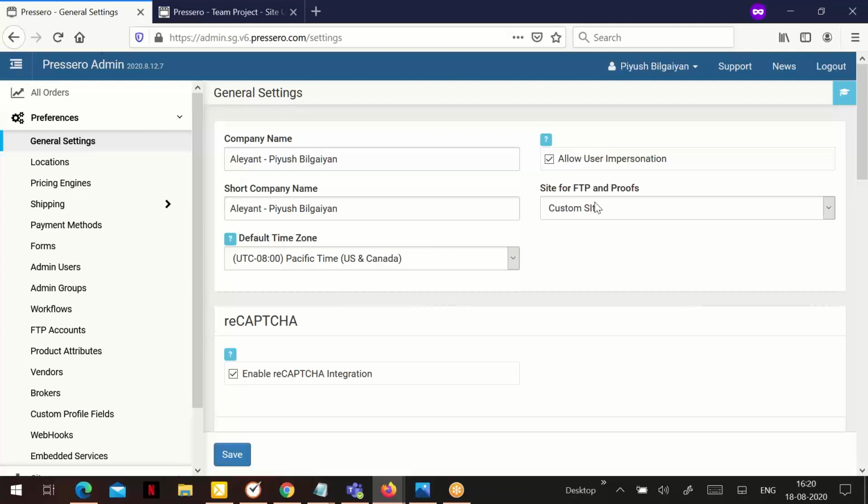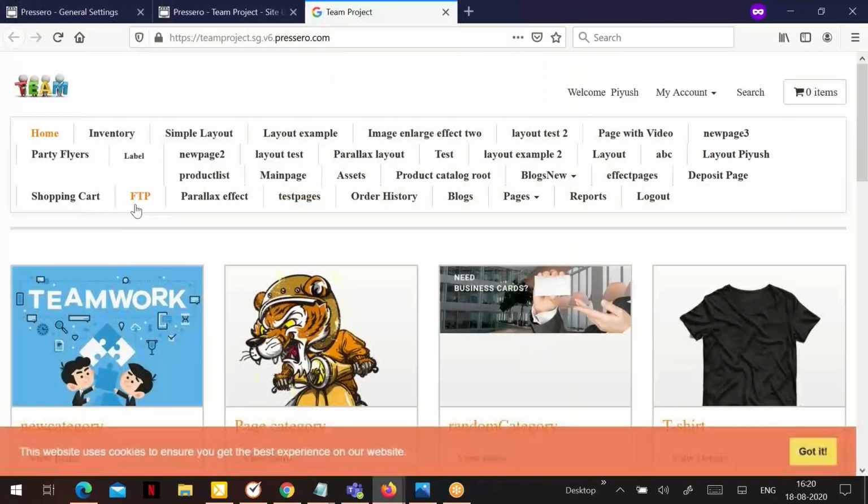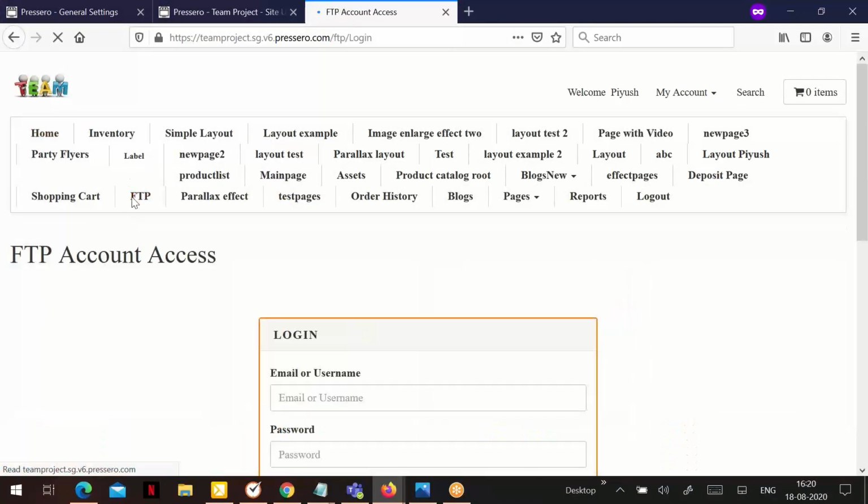Please note, if they use their web browser instead for the FTP, they can access the FTP at any site you add an FTP link to. For example, this is one of my navigation menus for the FTP. I click on the FTP and I would require an FTP account access.